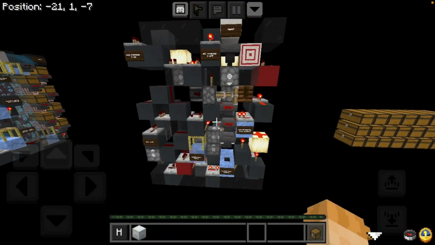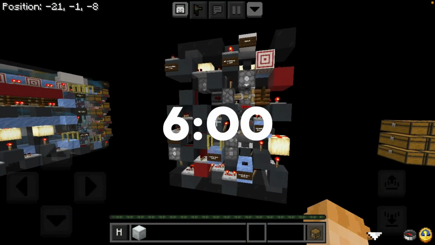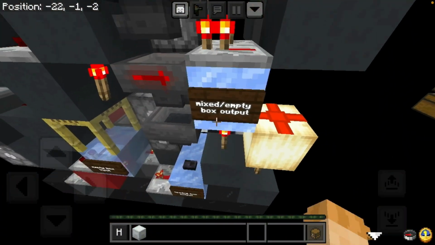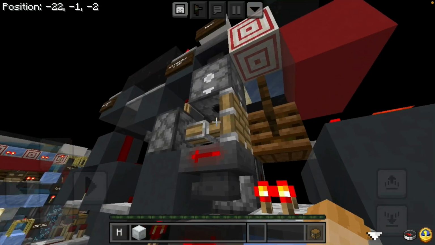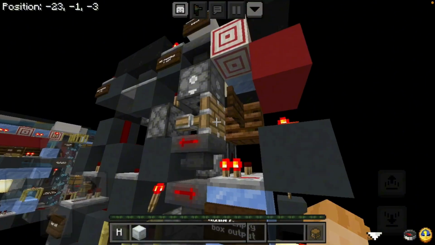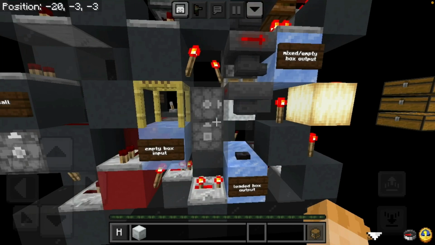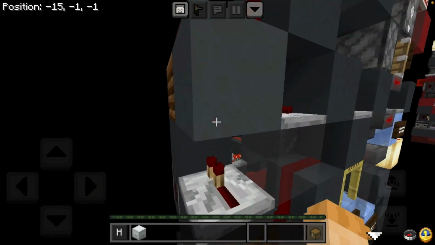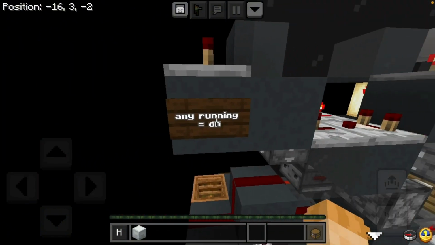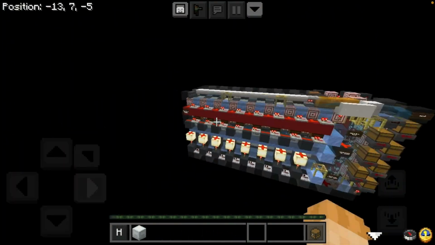But I do want to explain a little bit before I show how this works, so if you don't want to know all of that, skip to this time on the screen and you'll see it working. So, this one is where the mixed/empty boxes will be output. Because obviously if you input a box with only a single item type, you'll get an empty box out. Over here is your box input. This is your loaded box output. You have a box call built into the slice. And also we have any slice running and all slices running, which is how we control how this all works.